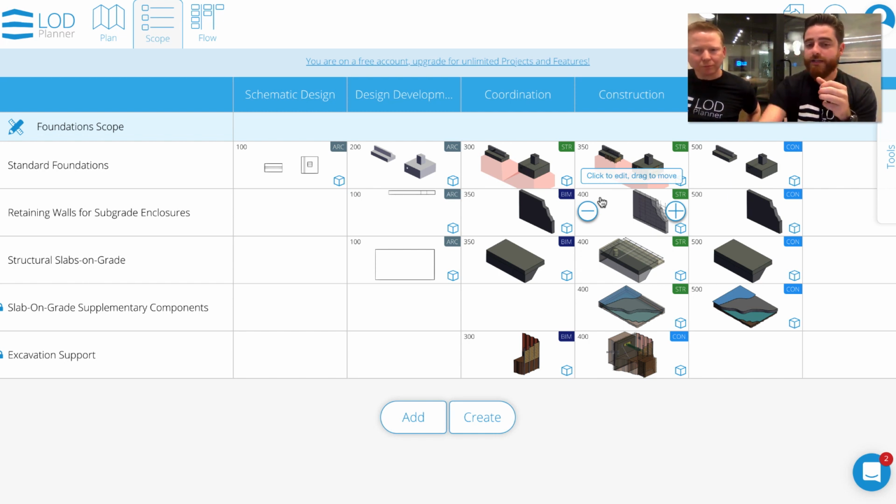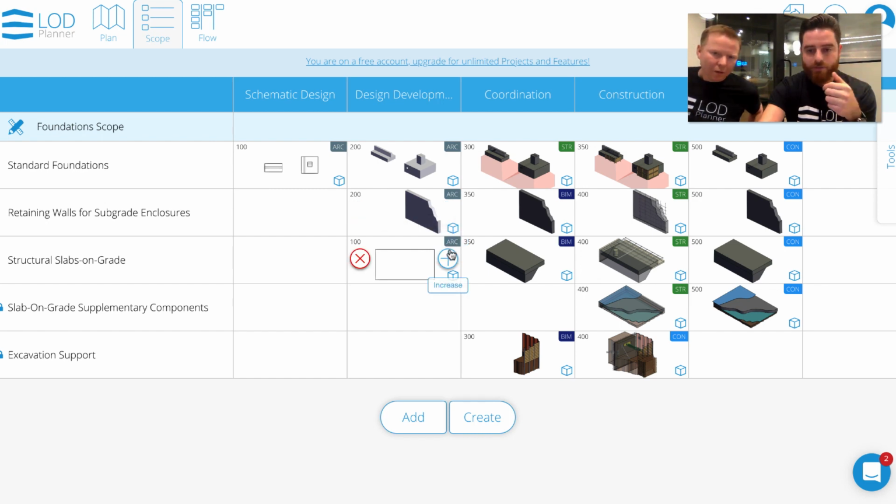Now we can start saying, okay, well, maybe the retaining walls need to be in LOD 200 in the design development phase as well, maybe the structural slabs as well. So we can now start modifying this for this specific project. Very cool. And then I see a couple of locks at the bottom on the left-hand side.